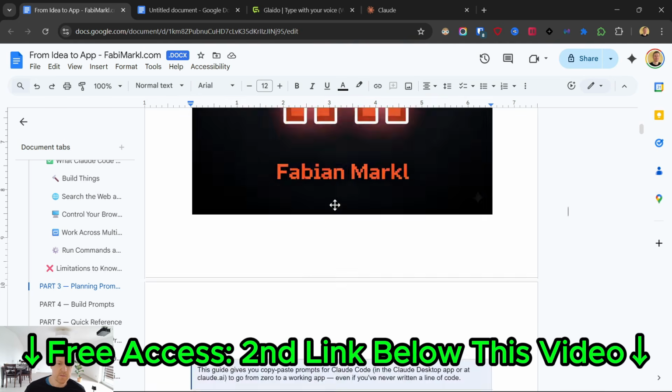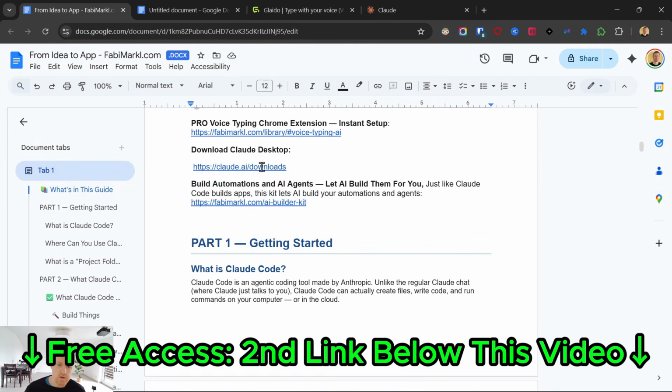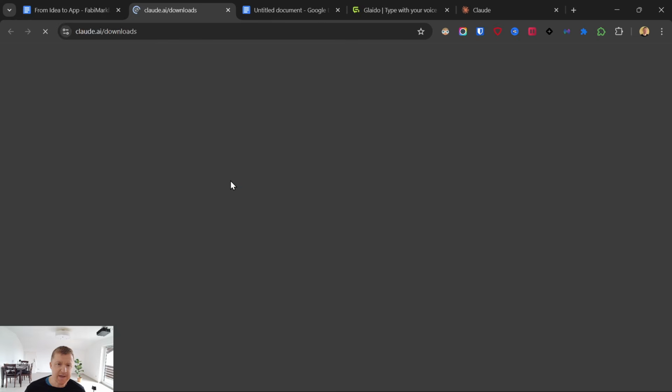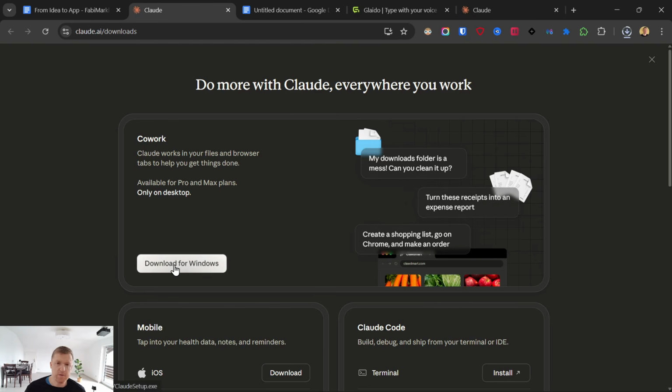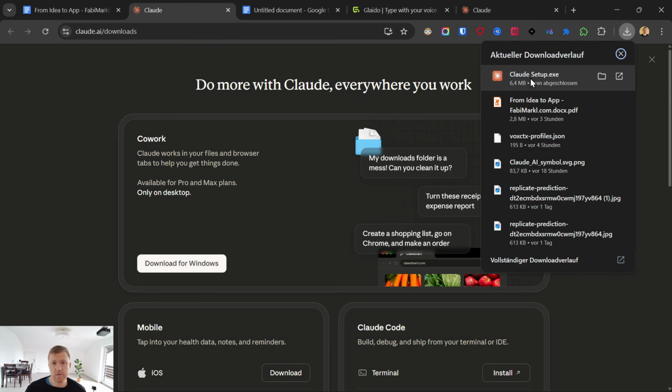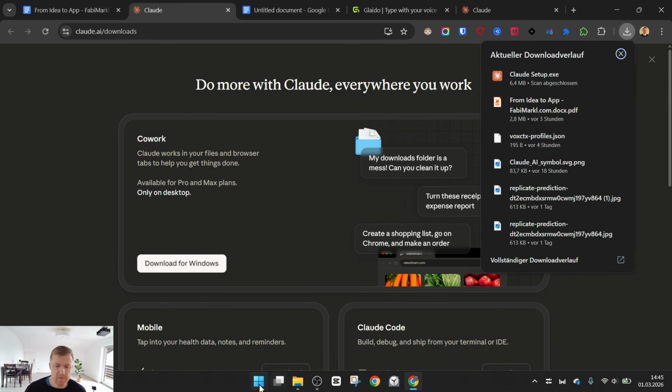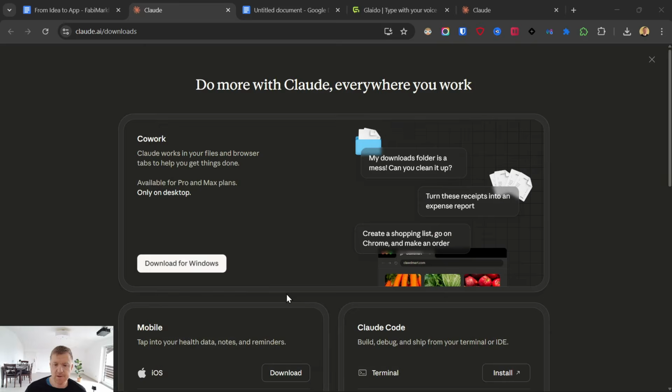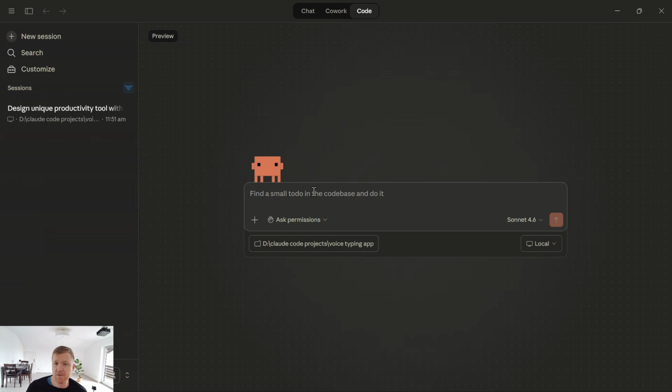So first, we just go to Claude Downloads, to this link here. And then here you just click on download. And then you click on install Claude on your computer. And once the installation is complete, you just open it. Now it works the same as chatting with Claude or ChatGPT works. You give it a prompt and it gives you a response.